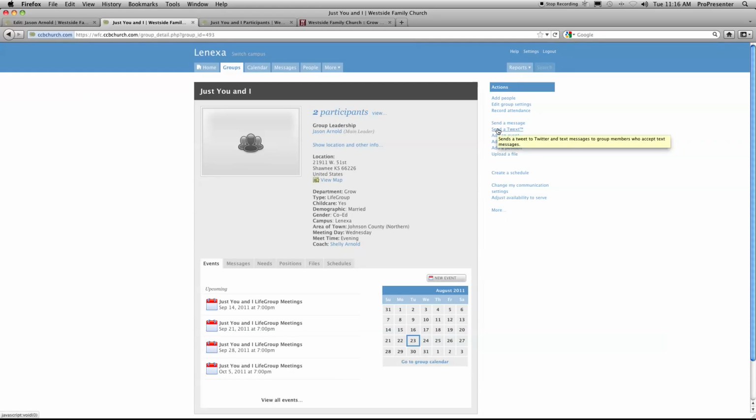You can also send a twext. Now, a twext is a combination between a Twitter and a text message.